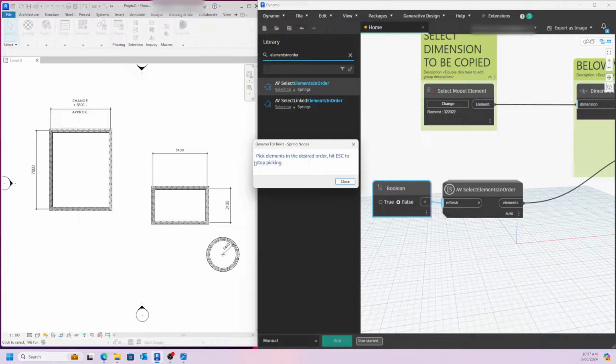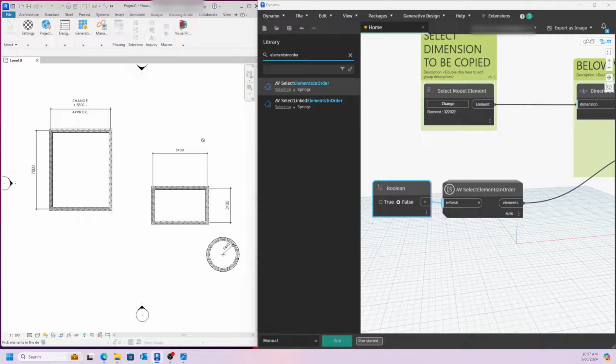You'll get this message on screen. So we need to pick the elements in the desired order. Hit escape to stop picking. Now the desired order doesn't really matter in this case, because whatever we pick, we're going to apply all those dimensions to. It's not like we want to apply to this dimension first, then this. So let's say we want to close that. Now we have something like what you see in Dynamo, where it highlights the element, or goes to the stop sign when we have nothing highlighted. So we want to left click on this one.